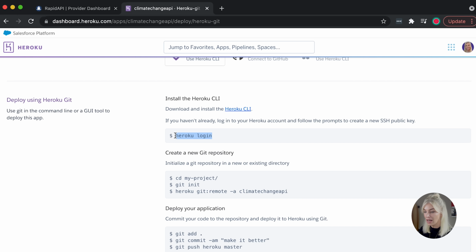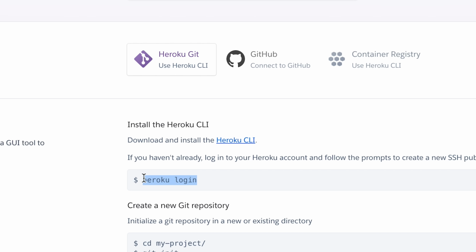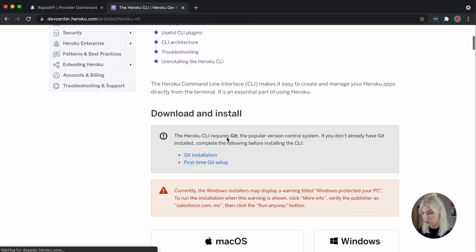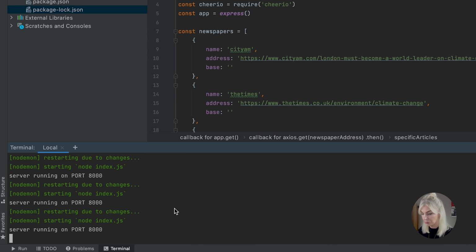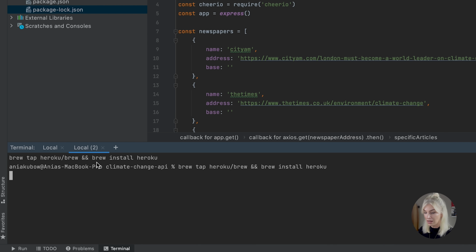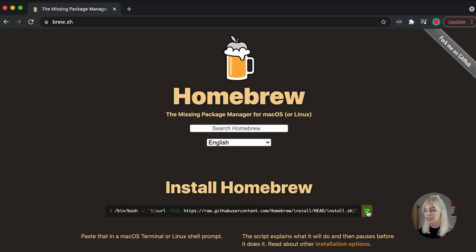Okay, so if you haven't downloaded the Heroku command line interface, please go ahead and do so now. I'm just going to do that with you here. So here we go. I'm going to copy this command, go into my terminal, create a new tab and run brew tap heroku/brew and brew install heroku. Now, if you are an Apple user like me, you're going to also have to install Homebrew. So please go ahead and do this simply by copying this command here and pasting it in your terminal.